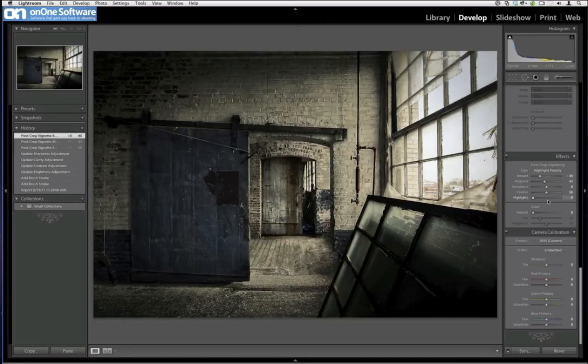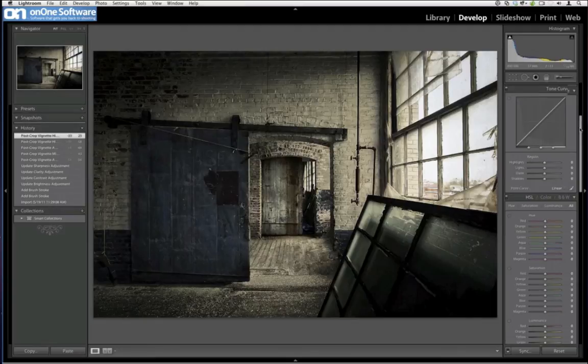Let's maintain highlights. Nah, I don't want those highlights. That's cool. Is it creating a mask? Sort of. Sort of, Peter. Lightroom doesn't actually create a mask. It kind of does, but you don't have access to the mask per se.